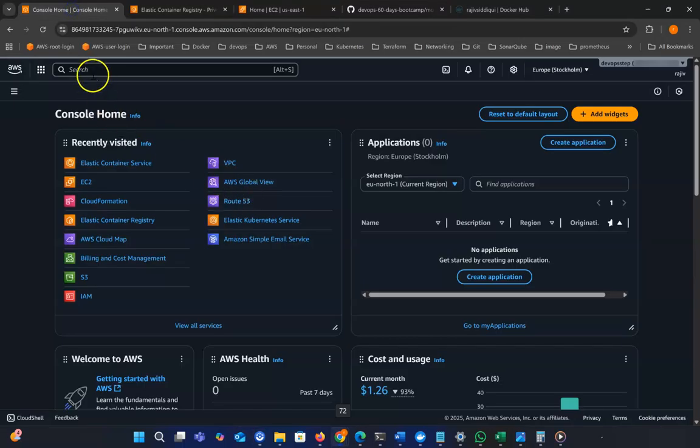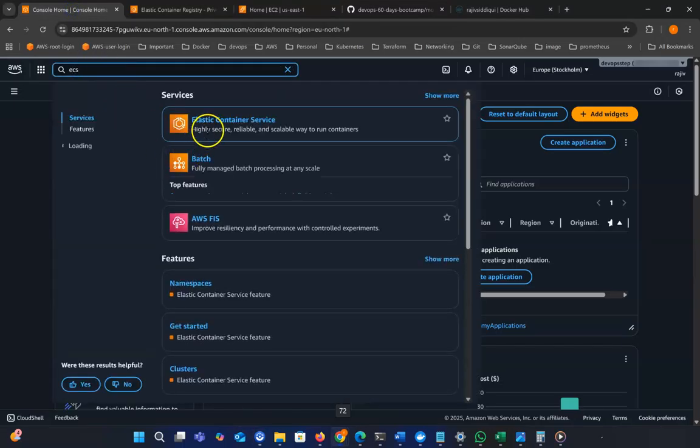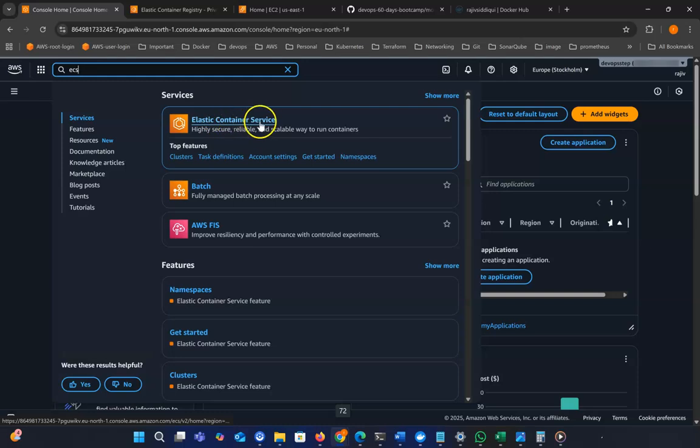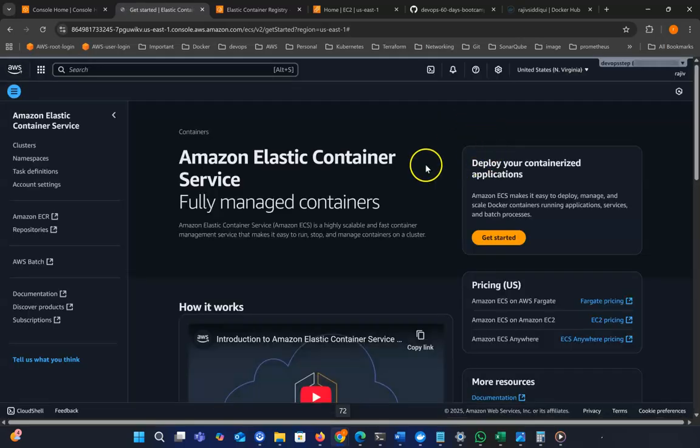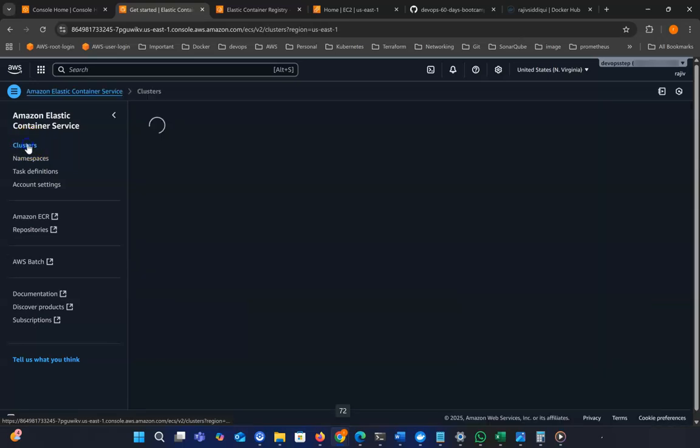So go to the AWS console and type ECS. Then you need to open Elastic Container Service, which is ECS. So let me open this in a different window. And make sure you are in the same region, which is US East 1, North Virginia. For creating an ECS cluster, you need to follow three steps. First, you need to create a cluster, then a task definition, then a service. So first, we need to create the cluster.